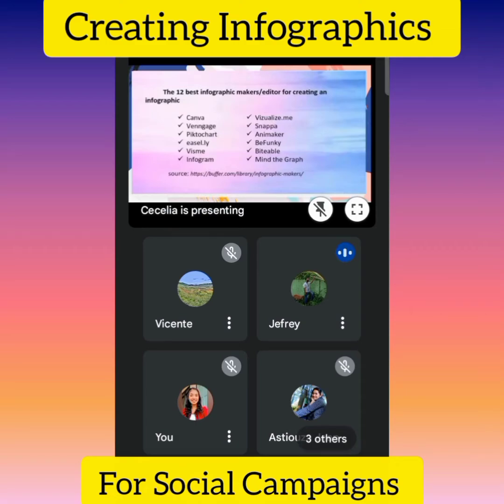Next, we have Visme. Visme is a multi-faceted design tool developed specifically with the marketer in mind. It allows you to create presentations, mock-ups, banners, and of course, infographics. Next, we have Infogram. Infogram is a design tool for those who love numbers and data. It's a strong data visualization tool that helps you create simple infographics from complex data sets.